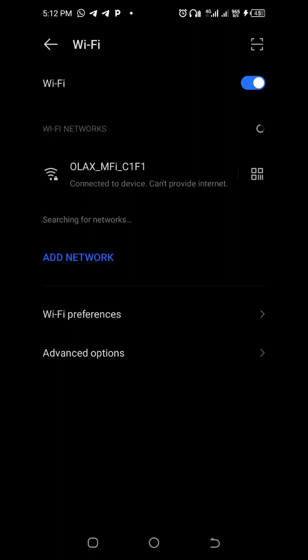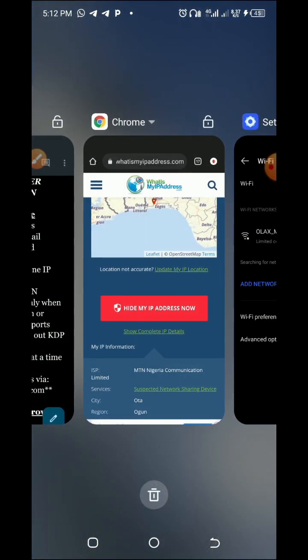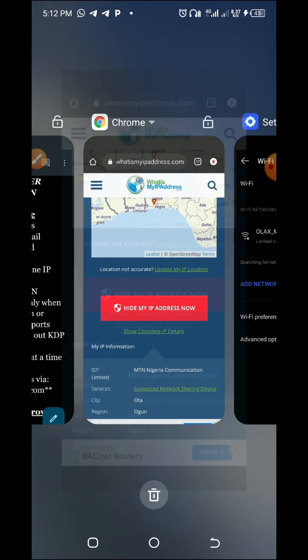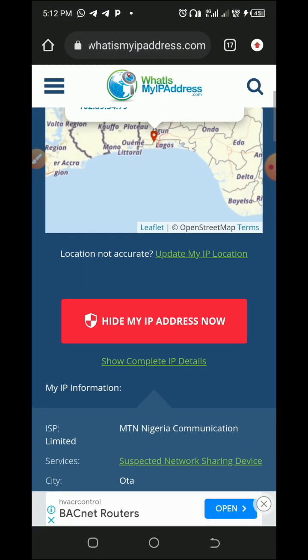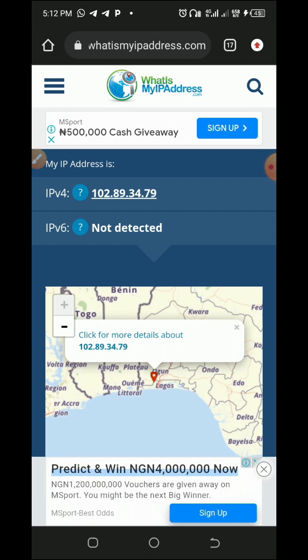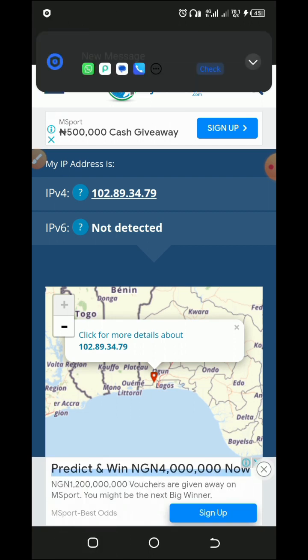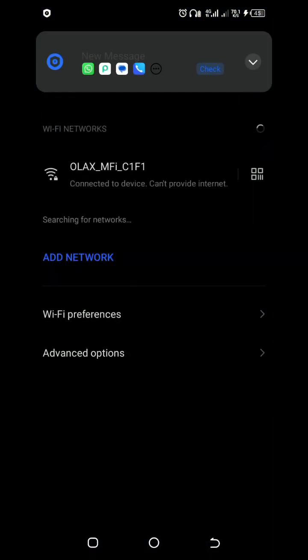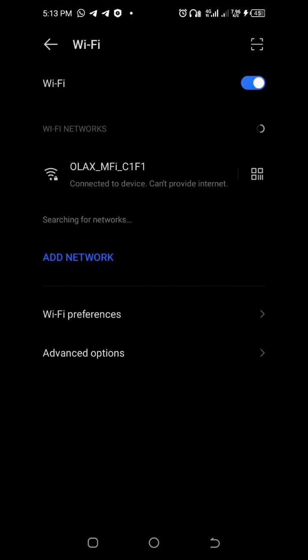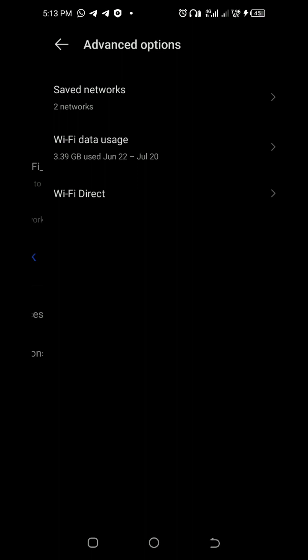So what we want to do now is change the IP address. Remember that our IP address was in Ogun State, and 71 was the last digit there. I believe 71. Okay, 79 was the last digit there. So all we have to do now is click on that. You click on advanced option.